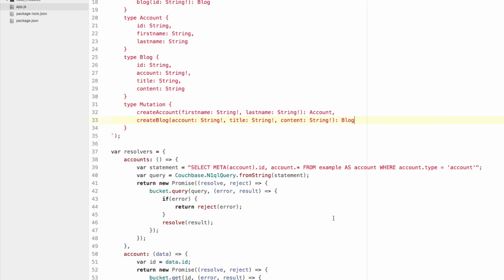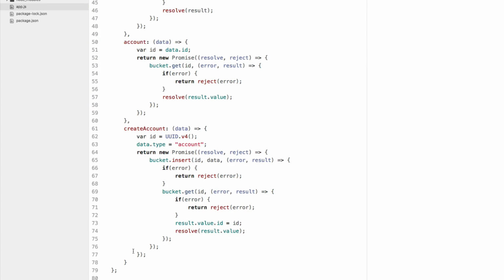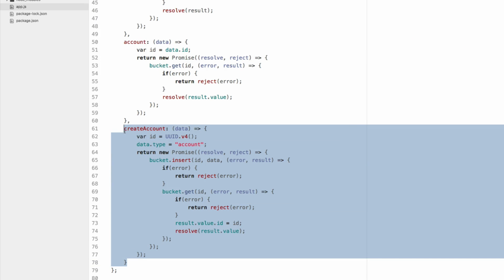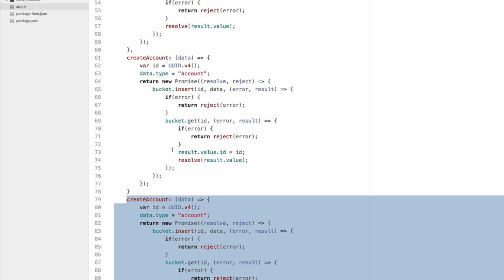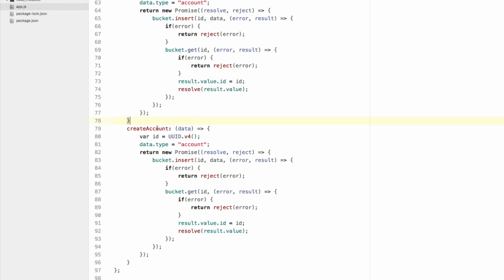Now, same kind of strategy that we saw previously. Let's go ahead and copy this create account. We can recycle a lot of it. Instead of create account, we're going to say create blog. We're going to generate a new unique ID, like we saw. Instead of account, it's going to be blog. We're going to return a new promise. We're going to insert it. And we're going to essentially just do the same thing we just did for creating the account. So we're going to save it.